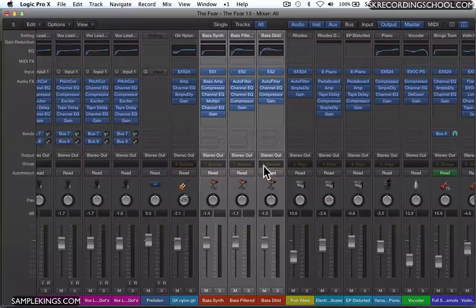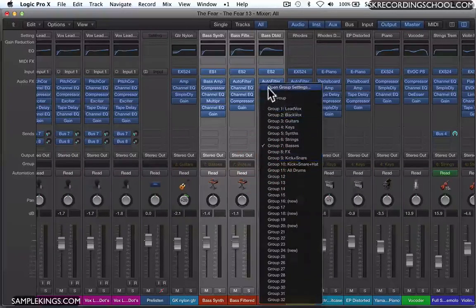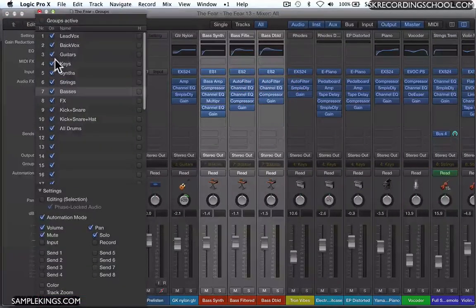Now also, if I want to see what the settings are, I can go here and open up the Open Group Settings. And once I do, I can see all the groups. Here we have lead vox, background vox, guitar, keys, synth, strings, basses. We've got up to 11 different groups right here. And this is a great way to work around. Rather than moving one fader at a time, we can move just one fader for a whole group rather than moving one fader for one sound.